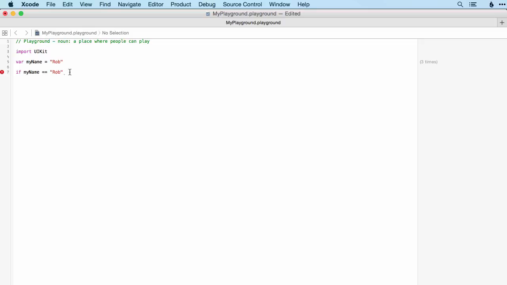And then we use curly brackets to contain the code that we want to run if this statement turns out to be true. So if my name is indeed equal to Rob. For now, we could just display on the logs, hello Rob. So nice and straightforward. That should obviously display hello Rob. Fantastic. And if I changed my name to Robert, then this would not run. So we've seen that basic construct before.